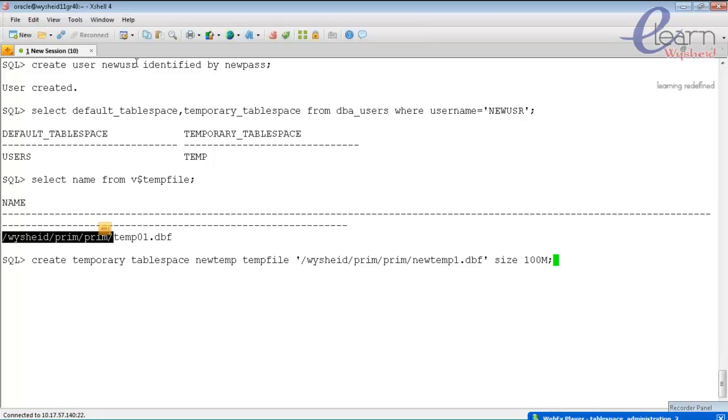Is that clear? Create temporary table space name. Remember last time when we created, we issued the command create table space name, data file. Here we are creating a temporary table space, so we are using the keyword temp file. Is that clear? Yeah. Now let's see how much size this particular temp file is occupying.